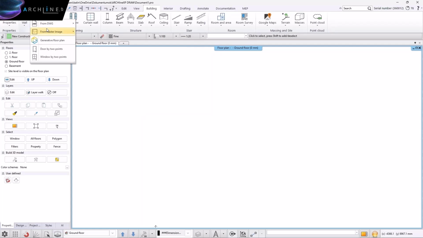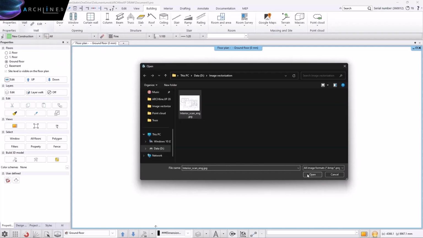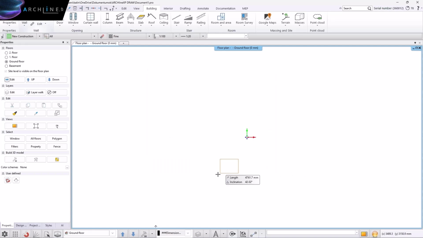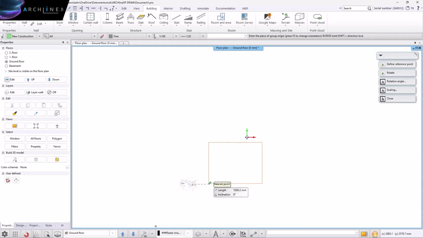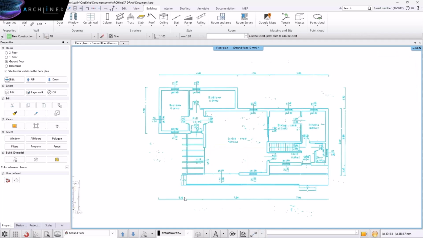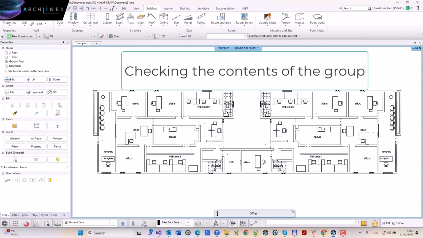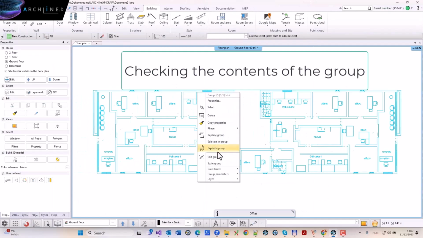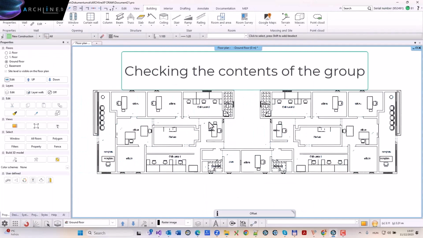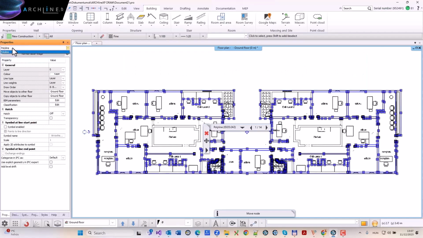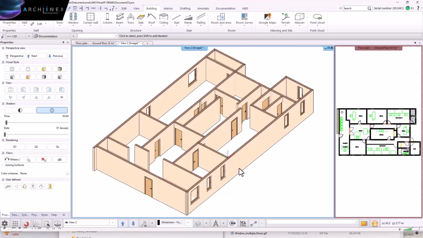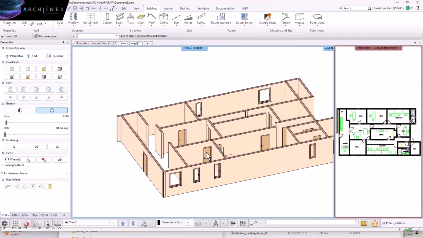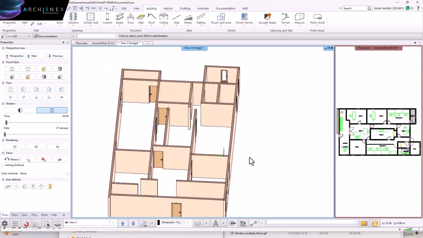ARCHLine.XP 2024 introduces several new revolutionary functions. Seamless transformation of raster floor plans and 2D CAD floor plans into detailed BIM 3D models. Say goodbye to the complexities of manual conversions. This intelligent tool interprets static images and 2D drawings and automatically generates a 3D model containing real walls, doors, and windows.